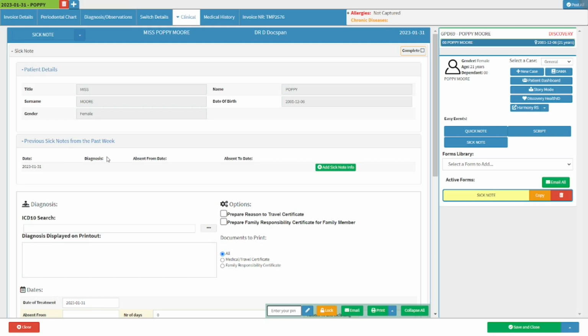The diagnosis that the practitioner has detected through various tests and procedures is displayed in the diagnosis column. The absent from date column shows from when the patient has reduced duties or was completely absent from work or school, as well as the absent to date column, which shows when the patient was able to fully return to normal duties. Click on the Add Sick Note button if the user wishes to add the information from the previous sick note to the new sick note if the diagnosis has not changed. Click on the Remove Sick Note button to remove the previous sick note's information.